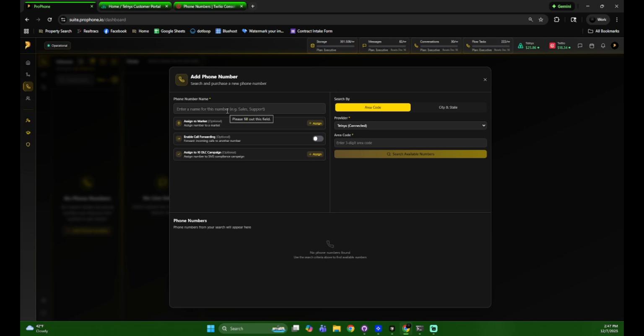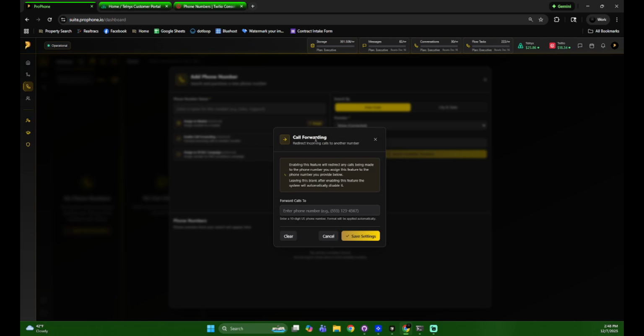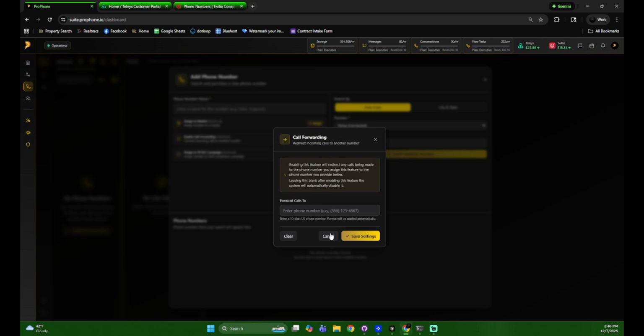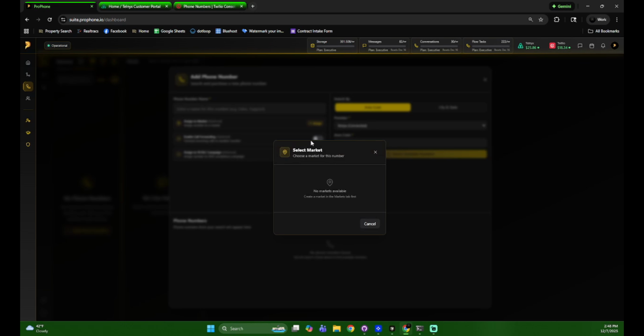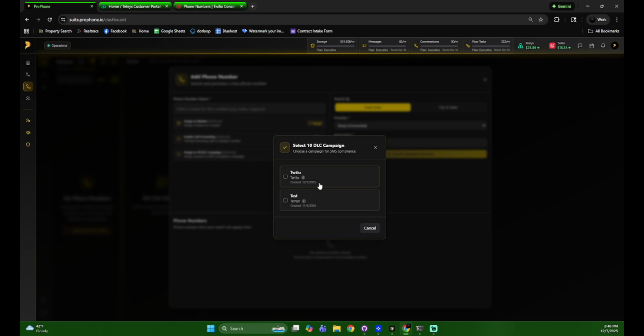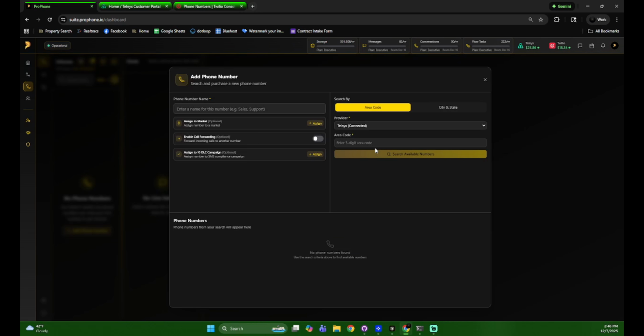On the left-hand side here, you see where you have to give your phone number a name. It's required. You can assign to market, which I went over a second ago. You can directly assign the number you buy to the market. You can also enable call forwarding for that number here while you're buying the number. You click on that, type the number in, good to go. Same thing with assign to market. Click on that, choose your market, good to go. Assign to 10DLC means I'm going to assign that number directly to the campaign that I'm managing for that carrier. And then you can search by area code, city, and state.